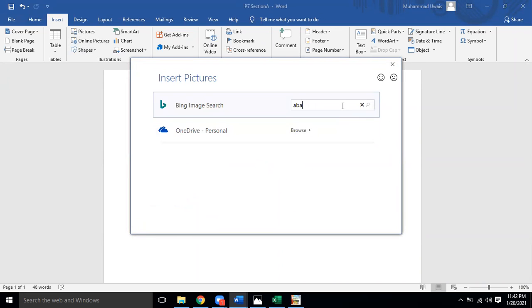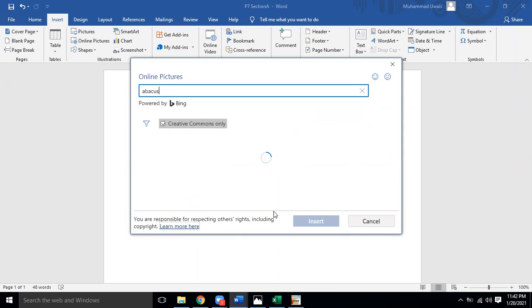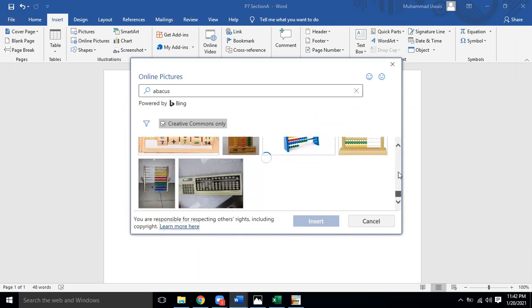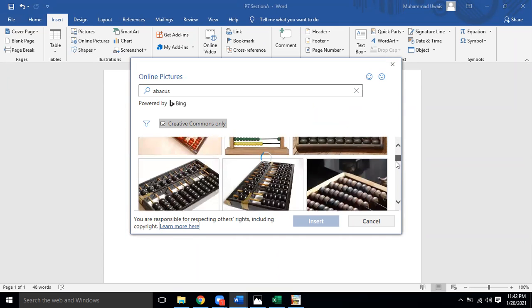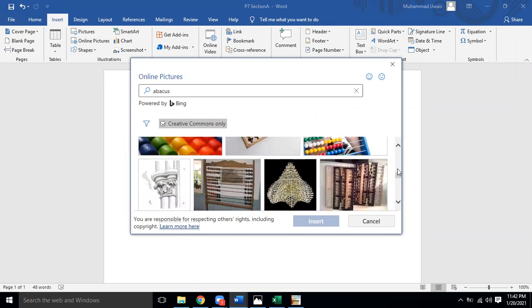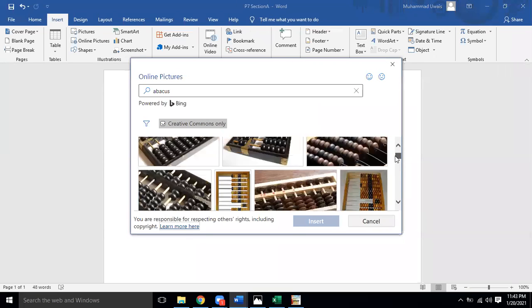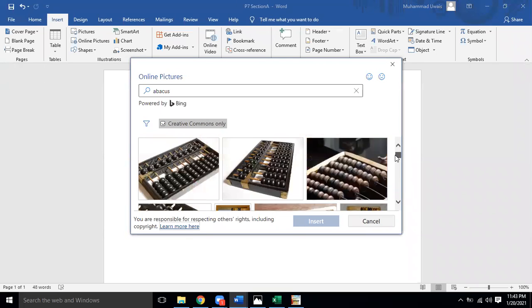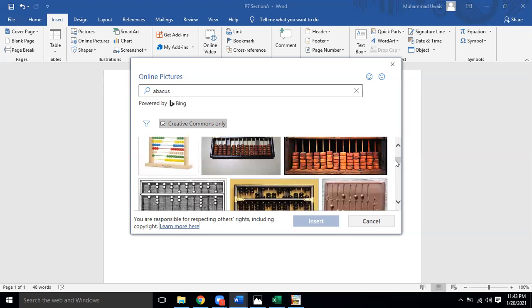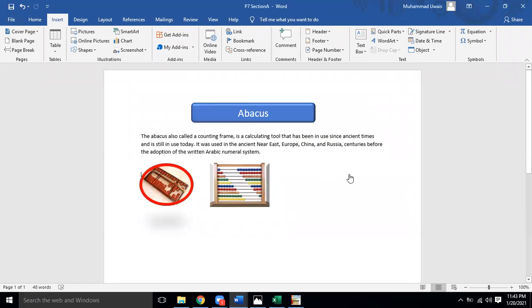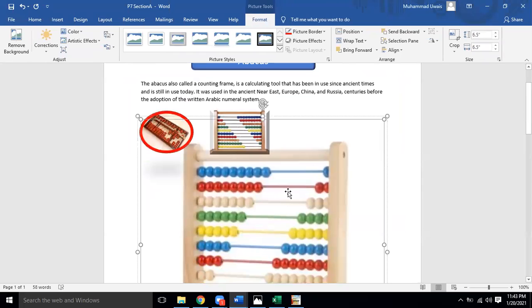Again, I am mentioning over here abacus. We will take any other image. You will find it is finding through the Bing search. We can find any of them. It's up to us. It is not mentioned which image you need to select. We can select any good image, whatever we like, and place it, just like I select this one. Okay, so we can take any of the images.